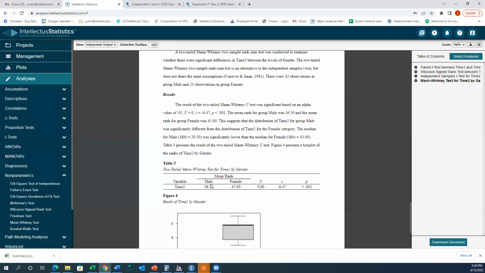Okay, and again, in this case, we use mean ranks. It uses medians and mean ranks for this one, and we still do see significant differences with males having a significantly lower time than females.